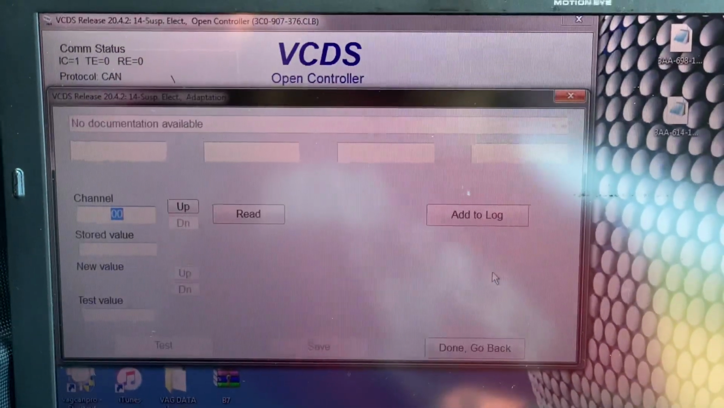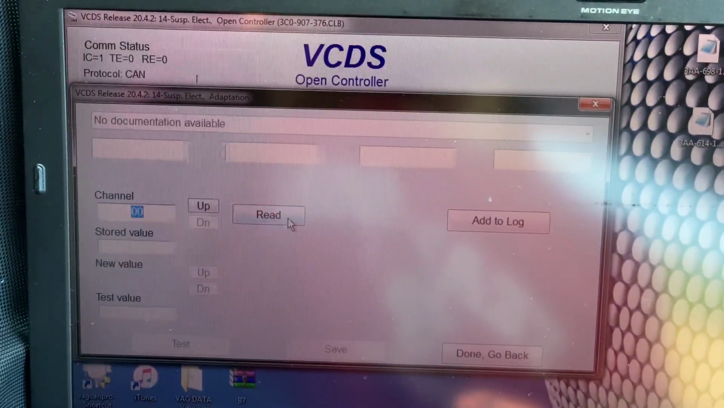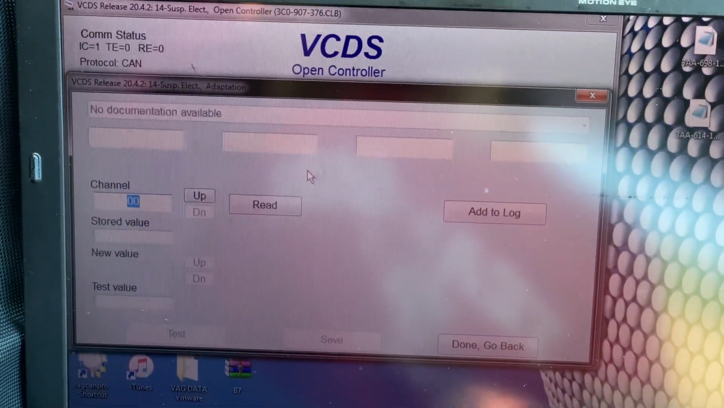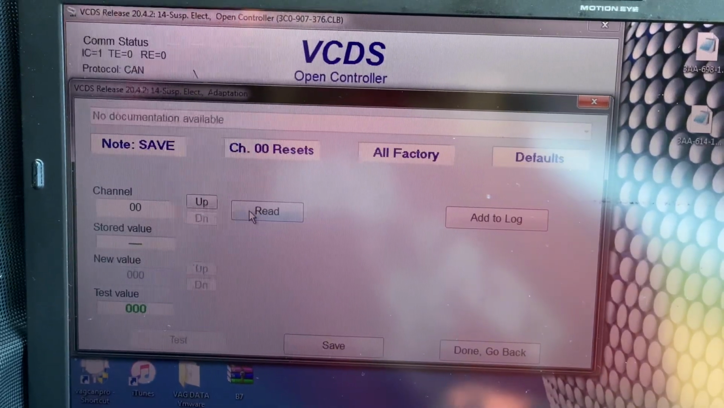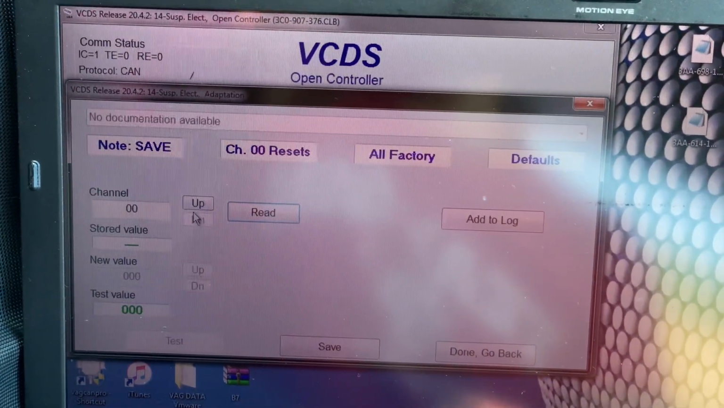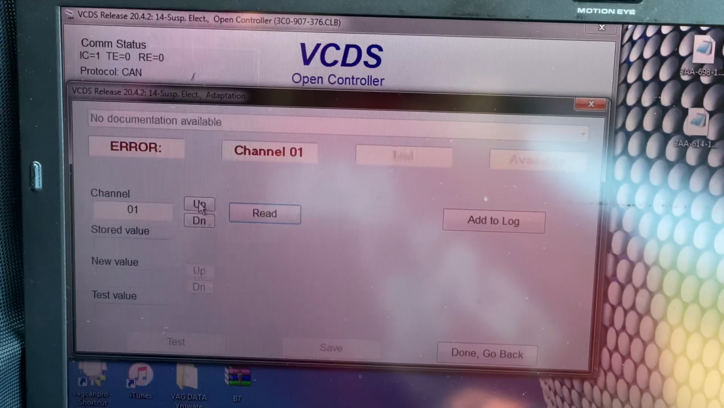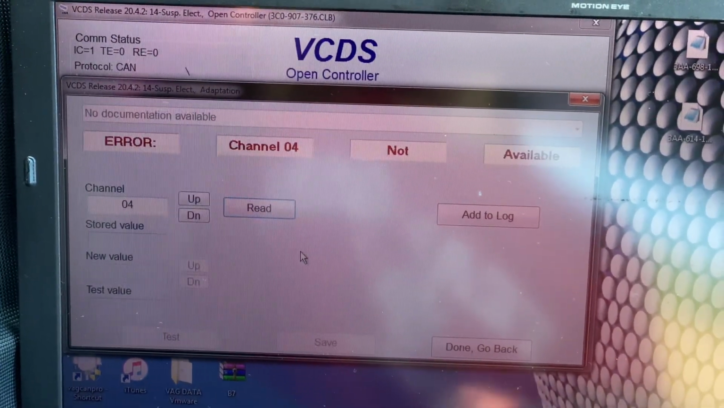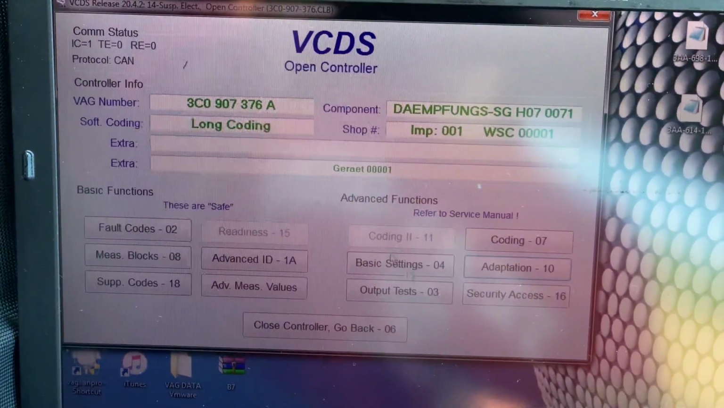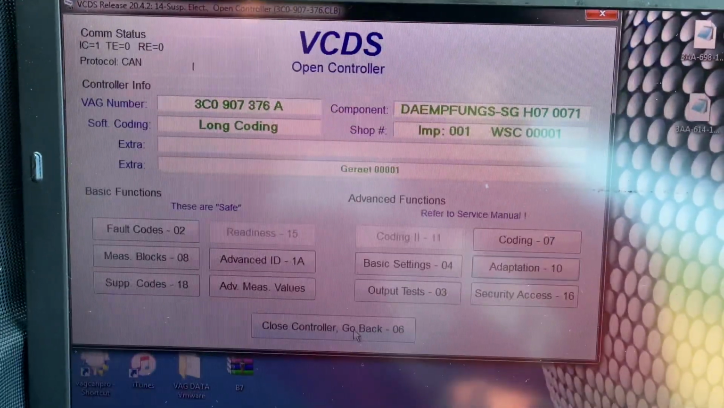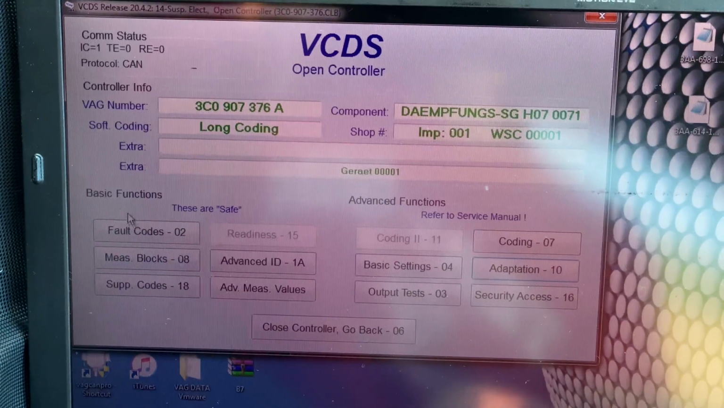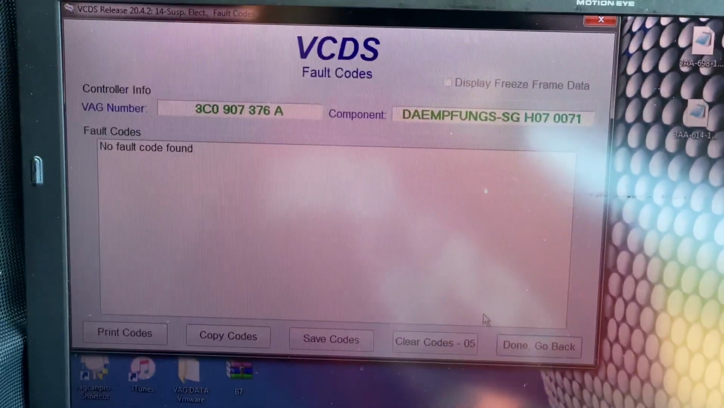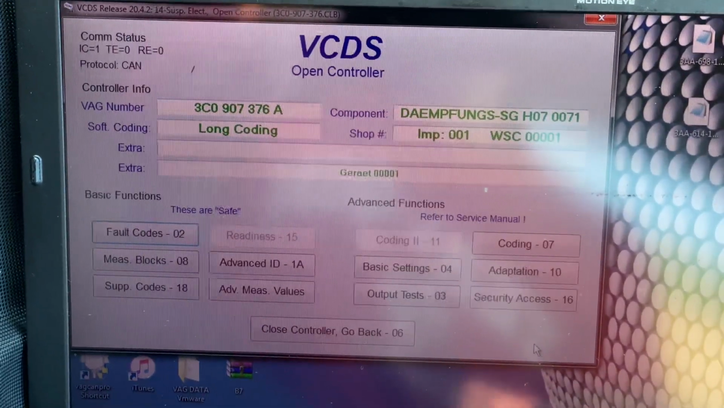Now, just for fun, if you want to see if there's any other adaptations in here, this is to reset all the default factory settings. And it's not much you can find in here. Check for fault codes. No fault codes in my case.